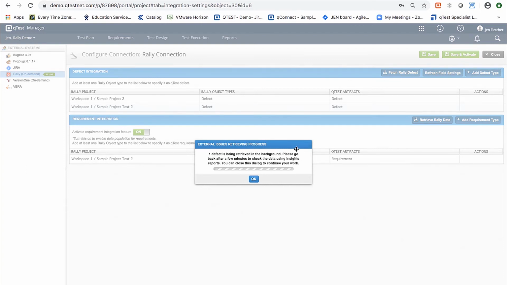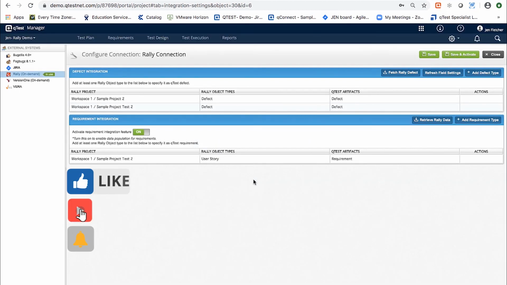Now what's really nice is it does say that this will continue in the background. So if you have a very heavy instance in Rally, you have quite many defects in there, it would be really good to just go ahead and navigate away, and then you can come back in a few minutes and continue what you're doing.